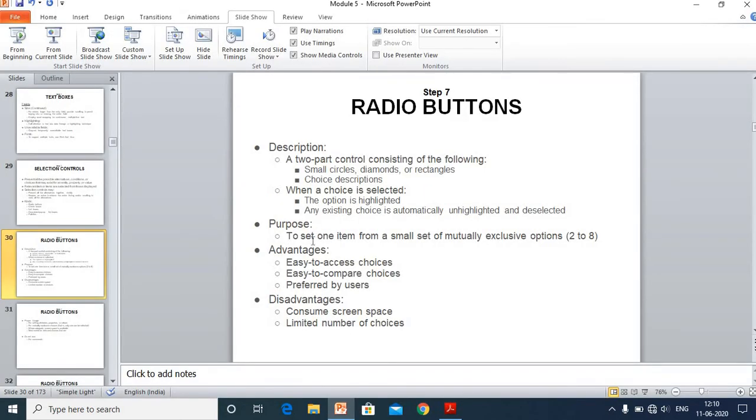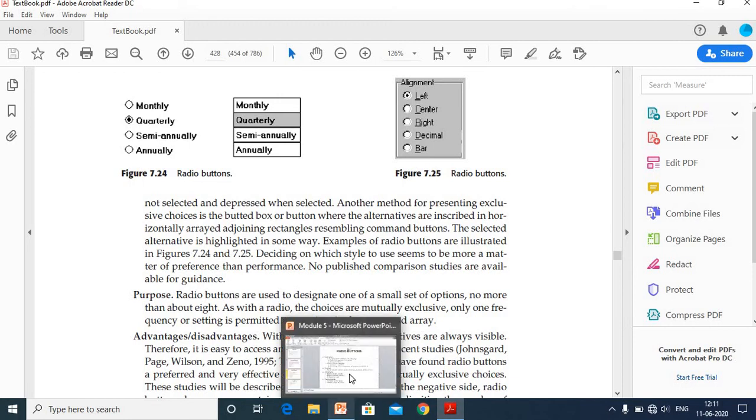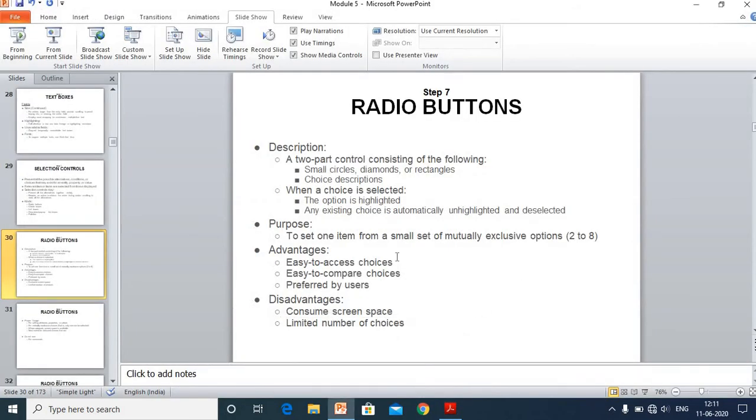Then here we have the purpose of radio buttons. Radio buttons are used to set one item from a small set of mutually exclusive options. As I showed here, this is a set of options. If I want to select any single item, I can just click on it so that I can easily select this option. And what we have next, that means here 2 to 8, that means what? We can select 2 to 8 options in radio buttons.